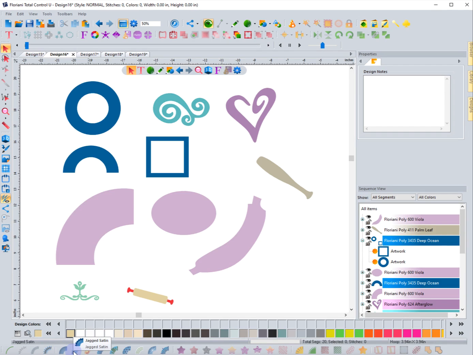We have a jagged satin. We have a color blend satin. We have a spiral satin. We have a gradient satin, a fancy satin, a contour satin, a radial satin, and an auto satin. The one that I use a lot is this auto satin, and sometimes I'll use this regular satin. They're doing a similar type of stitch. It's just the way that you interact with it after you hit the convert button.